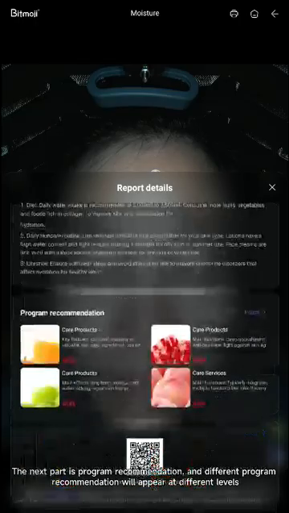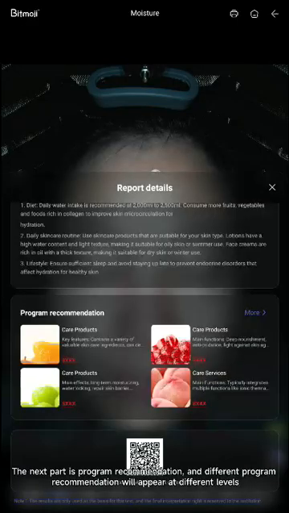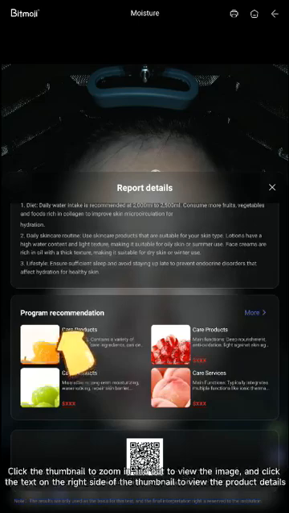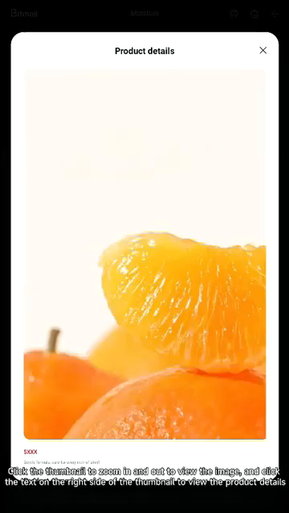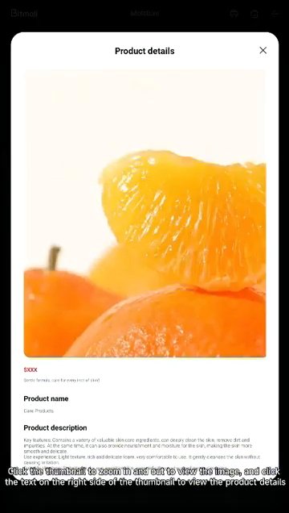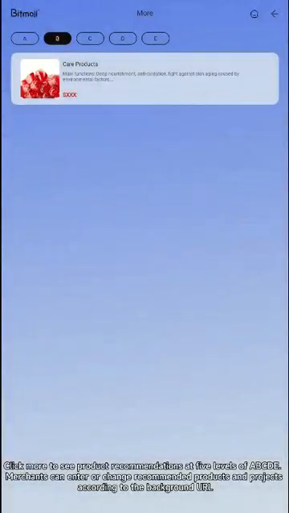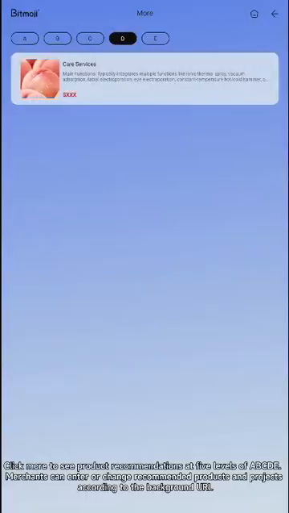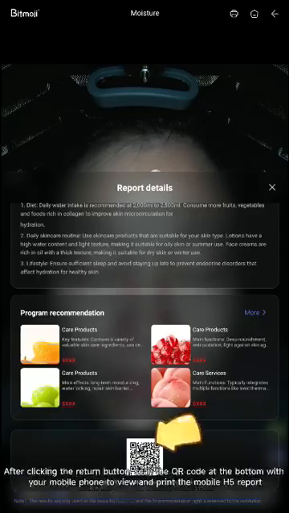The next part is program recommendation, and different program recommendations will appear at different levels. Click the thumbnail to zoom in and out to view the image, and click the text on the right side of the thumbnail to view the product details. Click more to see product recommendations at 5 levels of ABCDE. Merchants can enter or change recommended products and projects according to the background URL. After clicking the return button, scan the QR code at the bottom with your mobile phone to view and print the mobile HWU report.